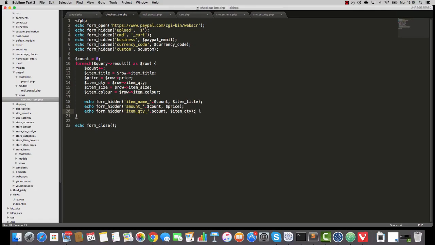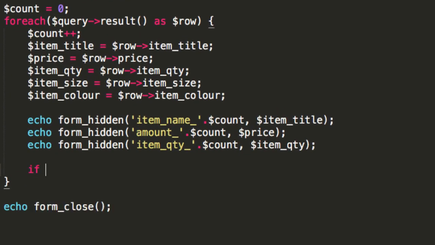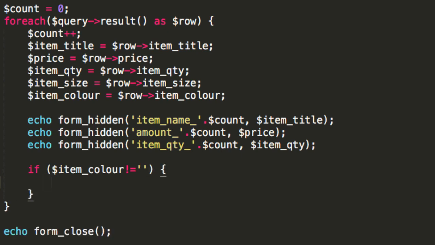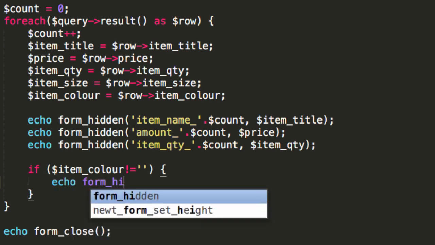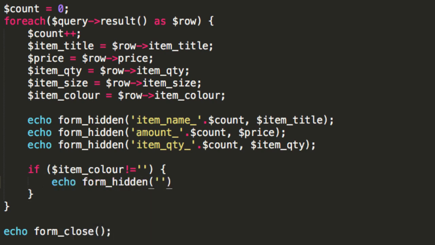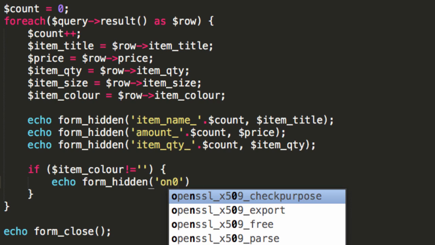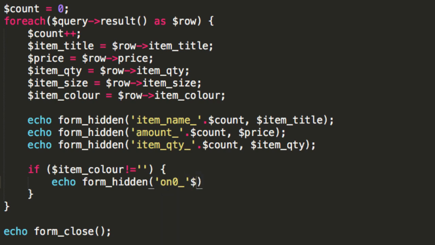But some items might have a colour, and some items might have a size. So check this out. I'm going to say if item colour does not equal blah blah, right? So it's not empty, it does not equal nothing. You can handle that, okay? Well, in that case, I'm going to say echo form hidden, and I'm going to say another variable which goes on0 underscore count, okay, dot count. Okay, I know it's all a bit weird, but that's how PayPal rocks, man. That's the way they do things, right?